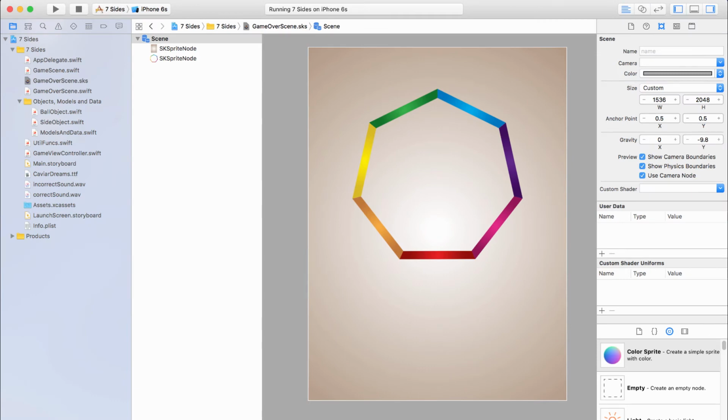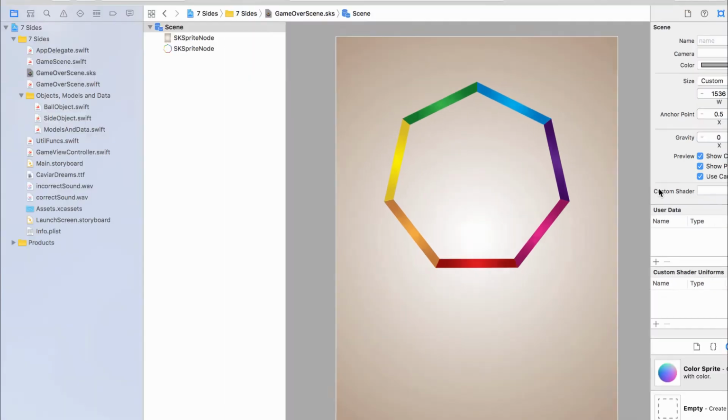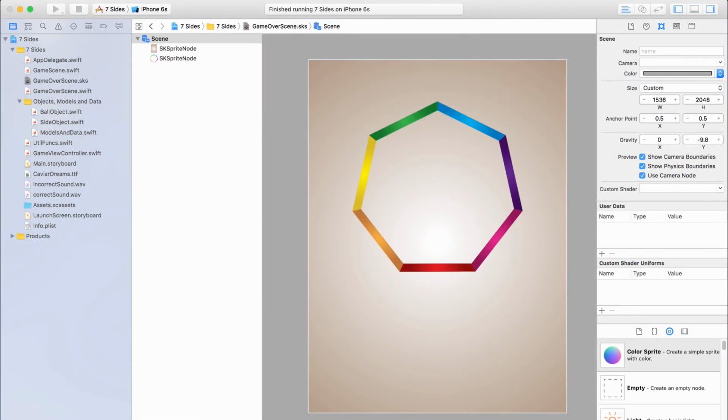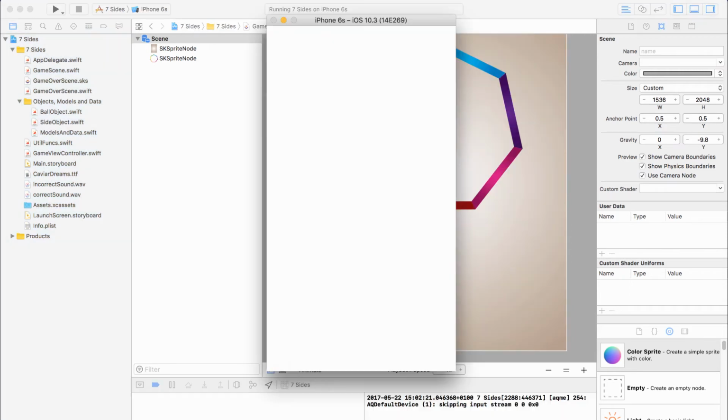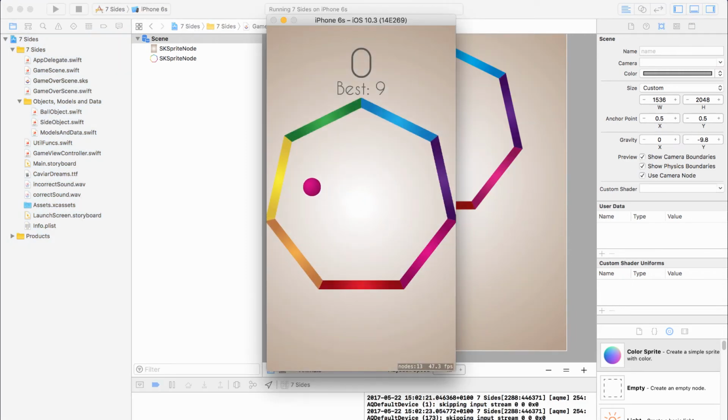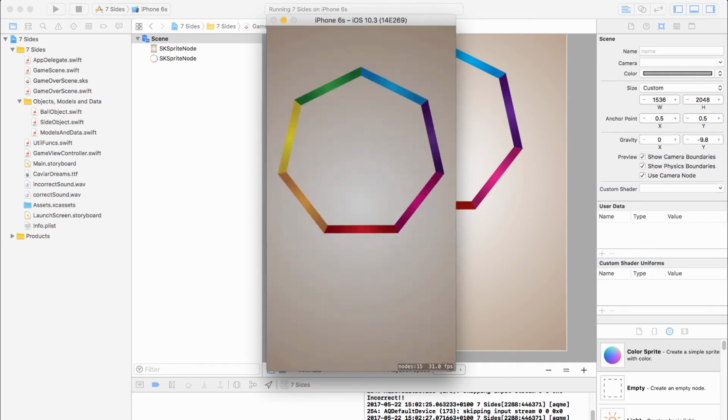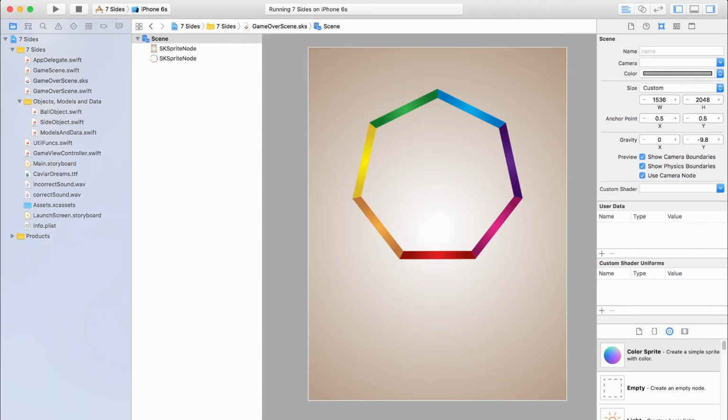In fact, I'll quickly show you. So you see how much room we have here in the SKS file. If we was to hit run, on an iPad, we would see this entire thing. But as we're working on an iPhone for now, we don't have that much room down the sides. Okay, so we now have our background and our logo.